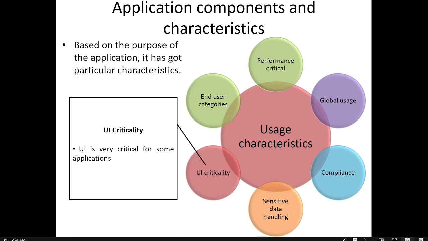UI criticality. We already discussed that UI is one of the most important application components, and we know why. Can we deal with an application which has a fluorescent green, dark blue or dark red color background? Obviously not. What if the alignments are not properly done? Obviously not. Those will not look good. And when it comes to looks, it is directly connected with the UI, the user interface: how comfortably a user is using that application. This is again a very crucial and important characteristic.